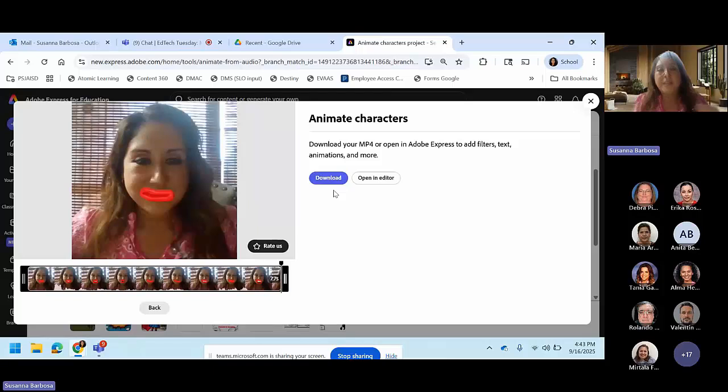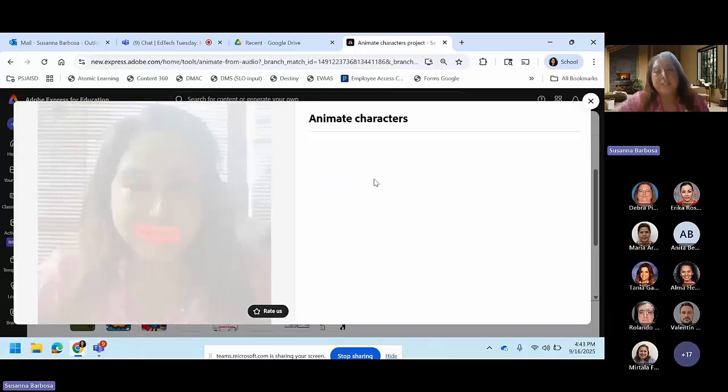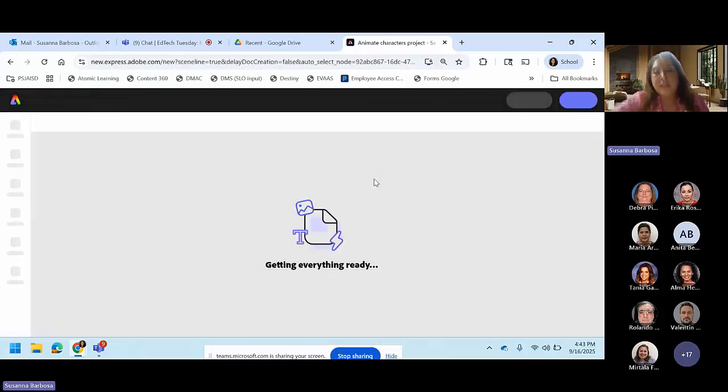I said, you know what? Now you're going to do an animated character, and now you're going to have to open on editor. Then you're going to have to do a snippet and an anchor chart, because they caught on so quickly and they loved it. They were quick to jump into it and go ahead and do it. So I'm going to open an editor so you see what that looks like.